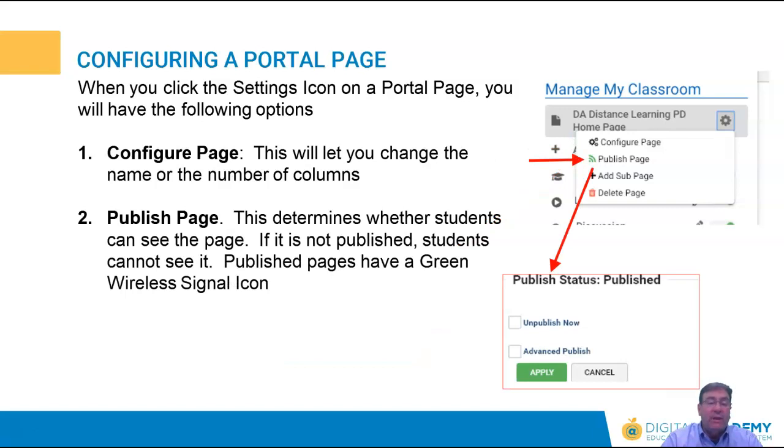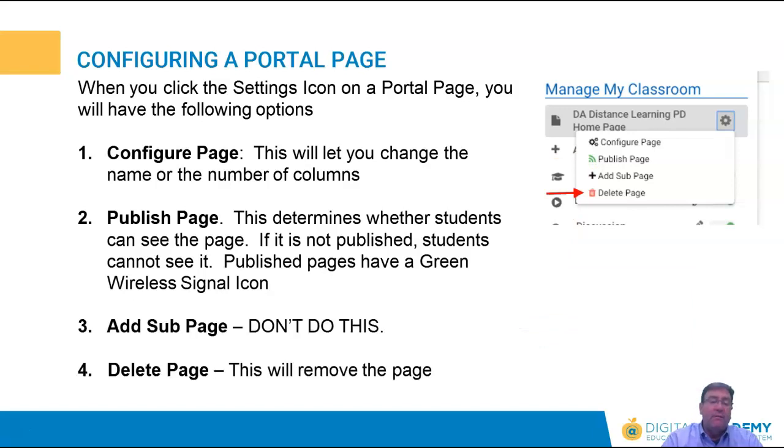The Publish page pulls up the modal shown here. Publish determines whether students can see the page. If the publish icon, which looks like a wireless signal, is green, that means that students can see it. You can unpublish it, or you can set it to publish on a certain day by selecting the options and pressing apply. Don't use the add subpage feature, but if you do need to delete a page, you can use the delete page button.